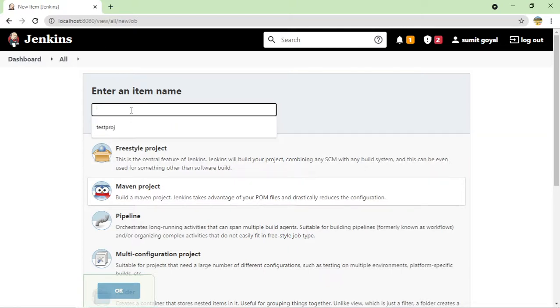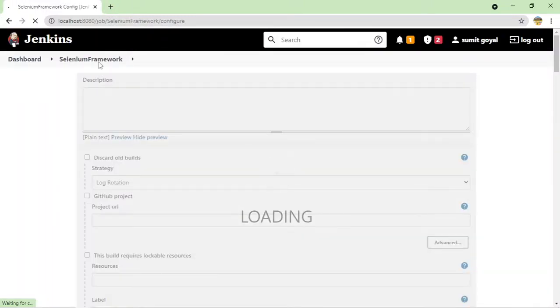Before that, we need to write one name. Let me write Selenium framework, something like this. And I will click this Maven project and click OK. It will create one new project for me. So now it has been created.